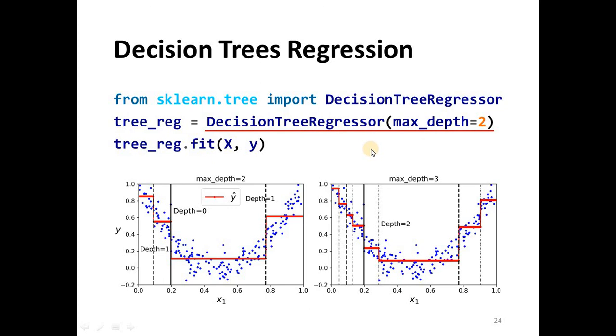Decision trees can also do regression. You can import DecisionTreeRegressor. Here we create a model from this class. The maximum depth we are specifying here is 2. X and y here are simple. We have one feature and we want to predict the response y.